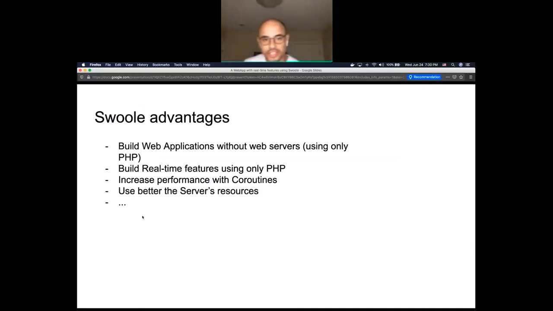So let's see the advantages here. I think I already mentioned them, let's go through the list. You can build web applications with a web server, big thing there. I have to mention that Swoole is not unique on that. There is another project called PHP React that also does that.